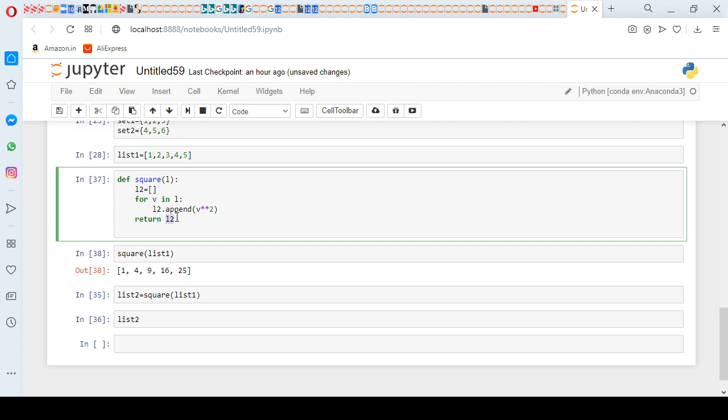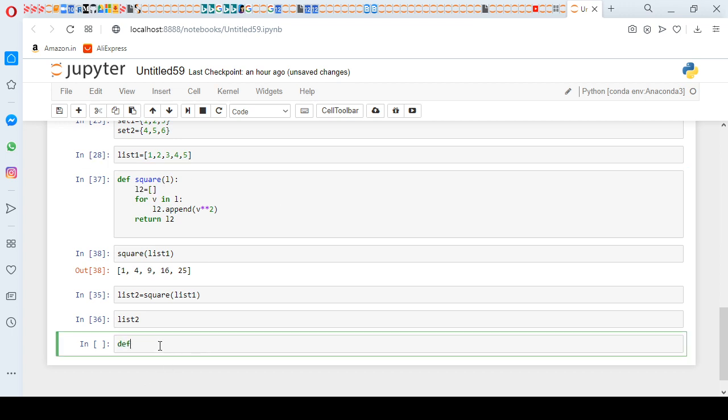The same problem we can solve with the help of a generator. What a generator is doing is sending values one by one. Instead of sending 5 values, it is sending the values one by one. So how is it going to happen? We'll check it. I am writing a method here, def gen_square, of, I am sending the list itself.